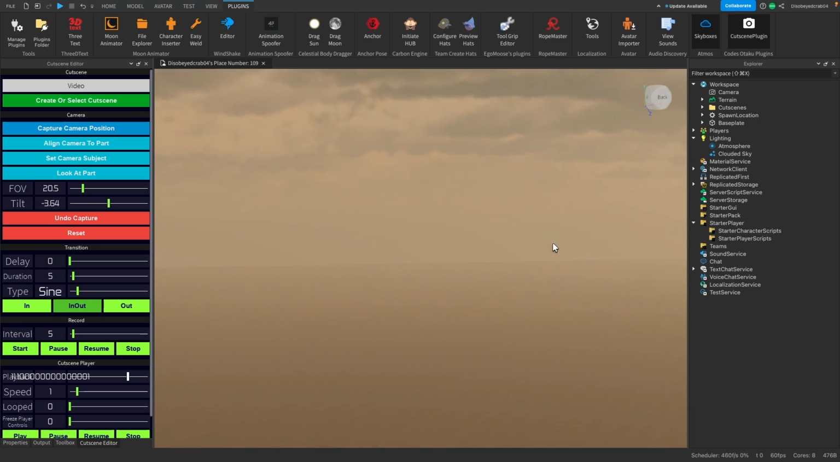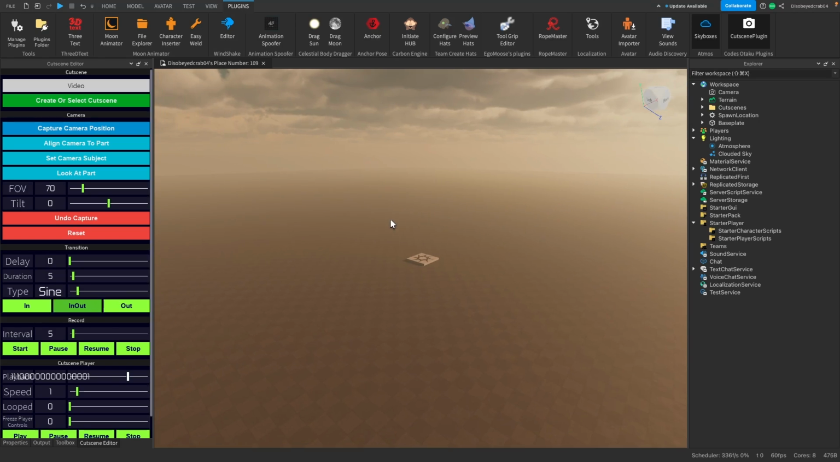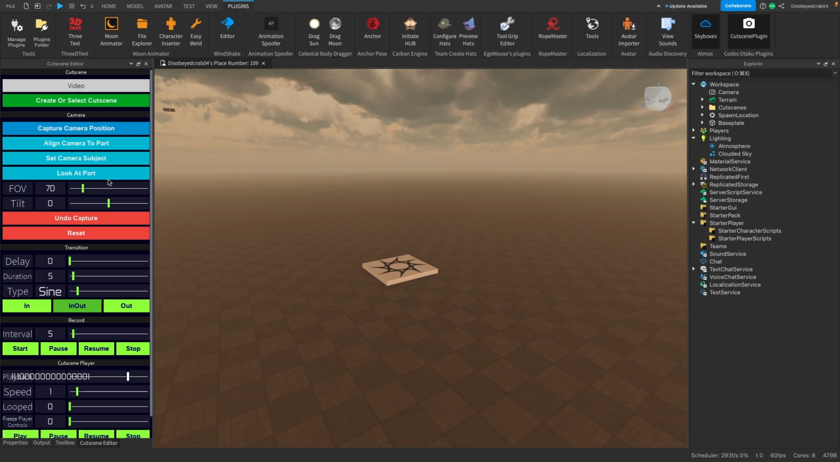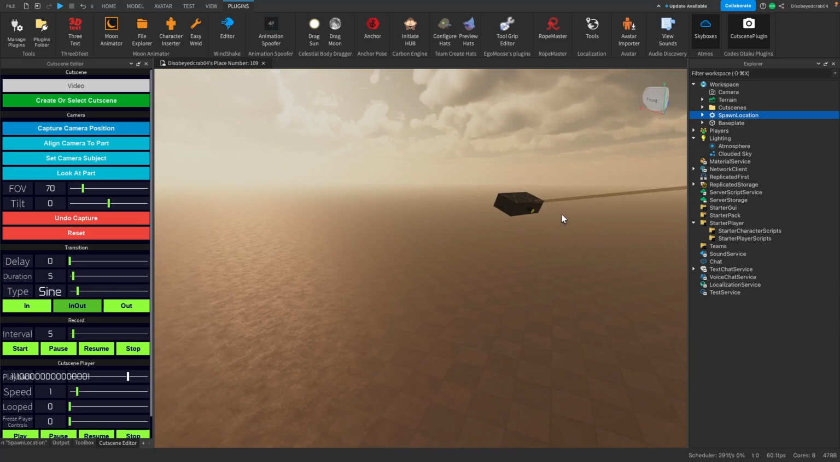I'm going to capture this position as well. I'm going to revert the FOV so I can see a bit better. Make sure the tilt's back to zero. Okay, so there we go. That moves there. And then finally, I'm going to bring it down to here, where you can press things like different options. So if you want to click on this part here, you press look at part, it will lock onto this part, so you can follow quite nicely. So I'm just going to capture this position as well.